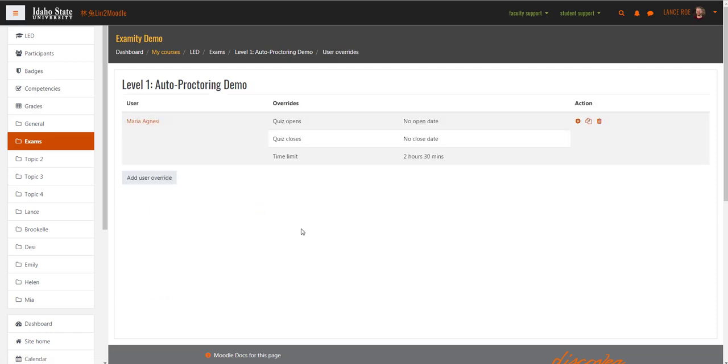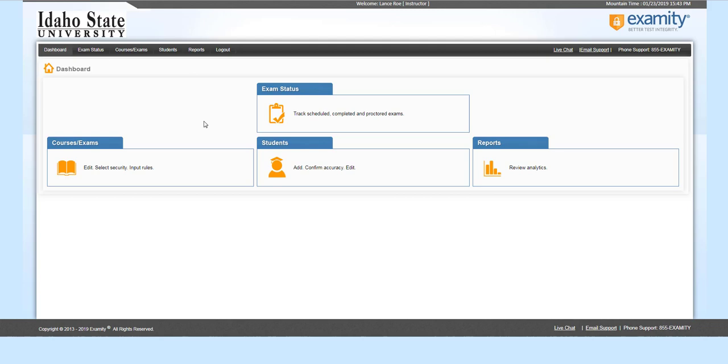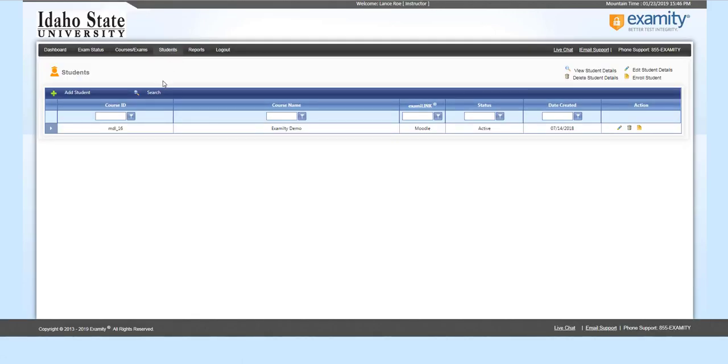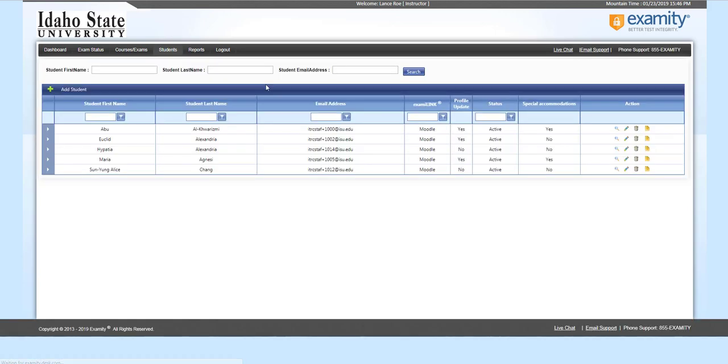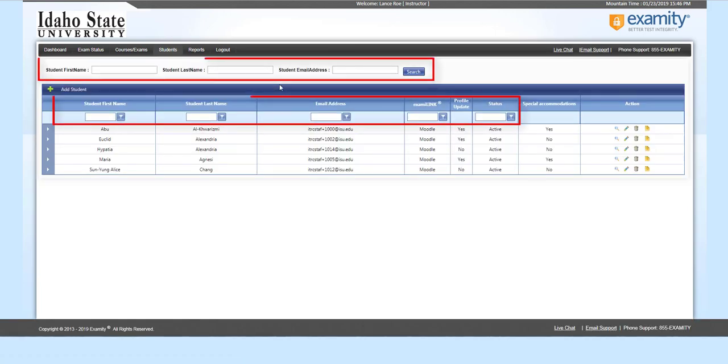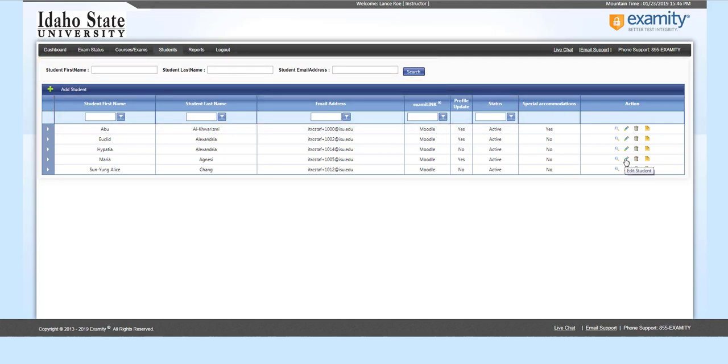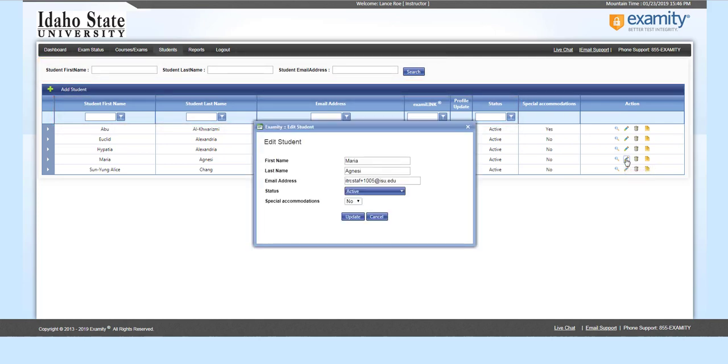Moodle now recognizes the accommodation for the student. Within Examity, from the Examity Dashboard, go to the Students tab, click the Search, and then using the various tools given, narrow down and find the student. Once you've located the student, click the pencil icon. Change special accommodations from No to Yes, and then in the comments field, add the accommodation.